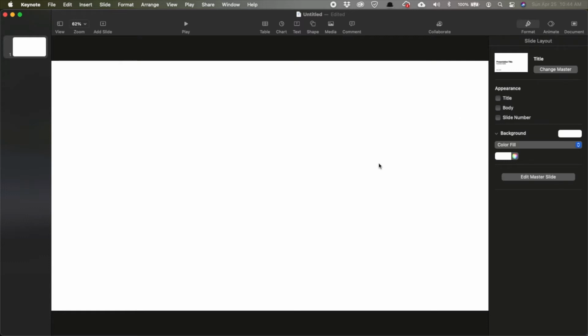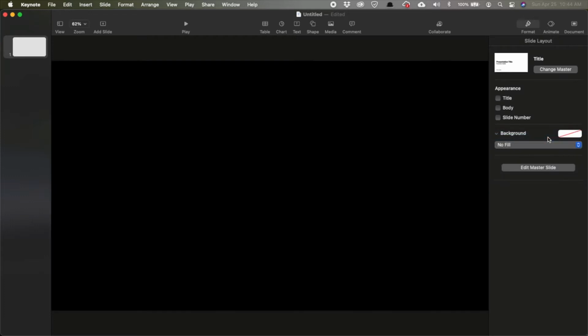Because we want this to drop down in front or animate in front of whatever video is playing, we want to change the color fill to no fill. We don't want any sort of background to this video. It looks black, but it'll actually be transparent when we export it, if we use the right settings.